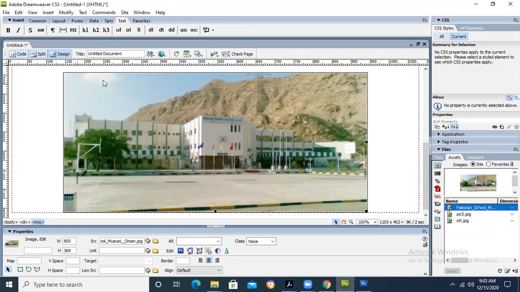So in the Files panel, from the Assets tab, we can also insert the images that we have got in our Dreamweaver. We can insert the images from here as well.